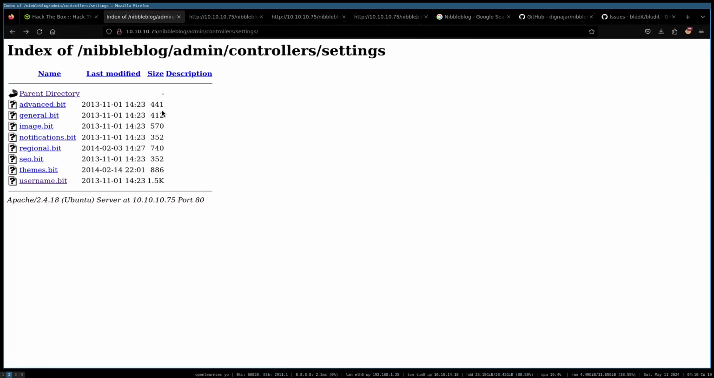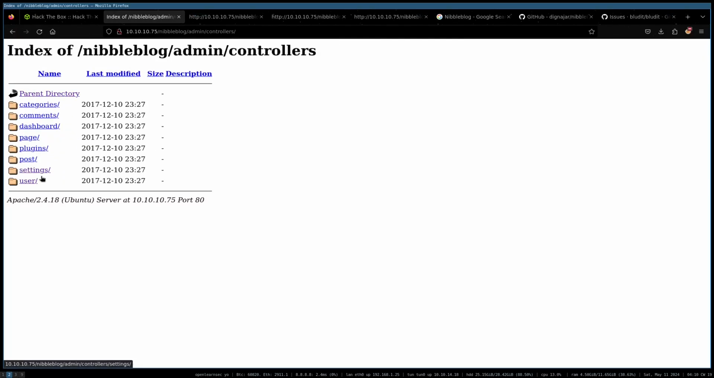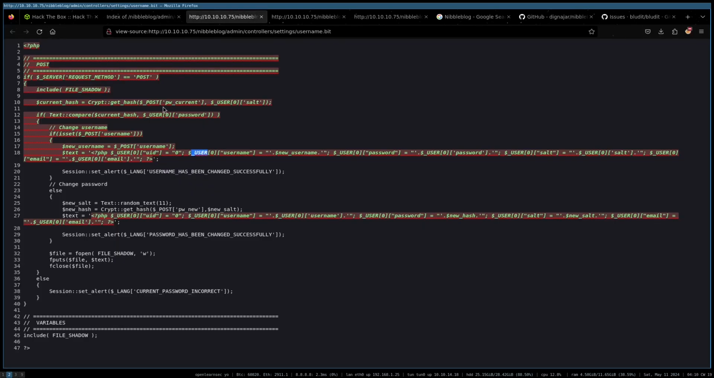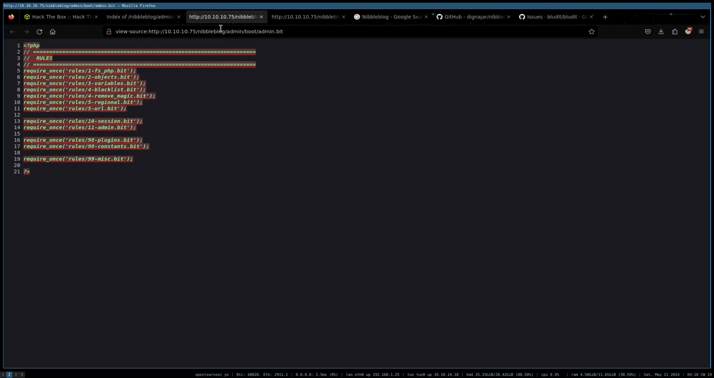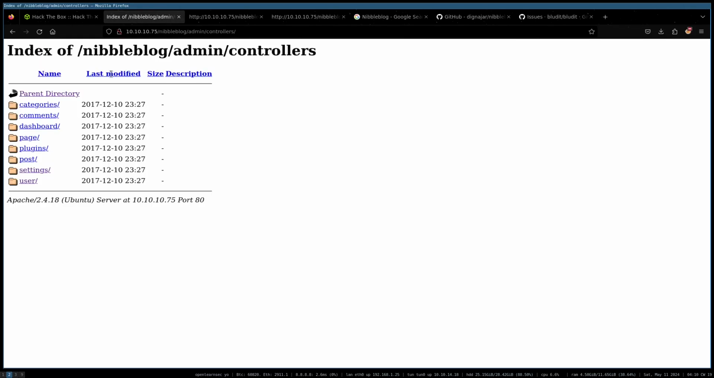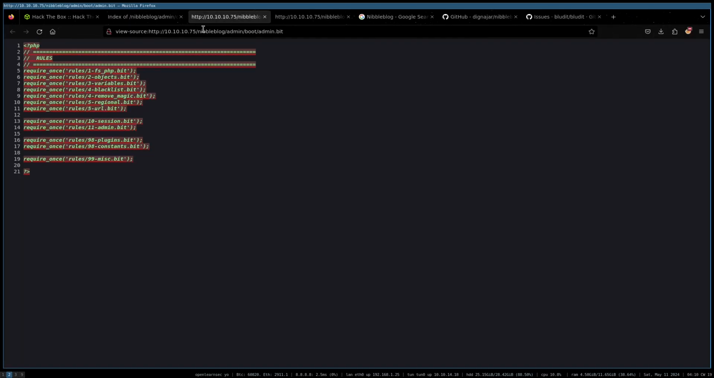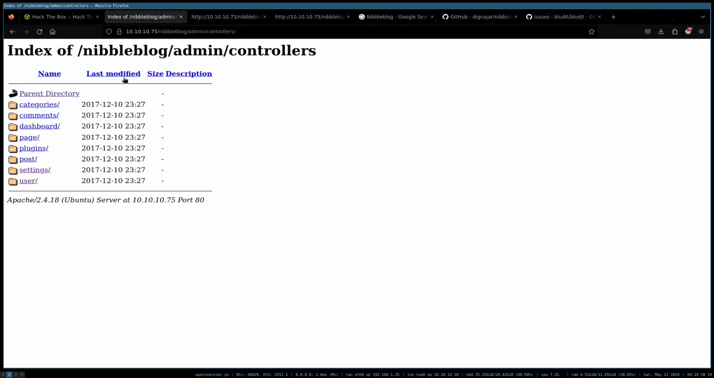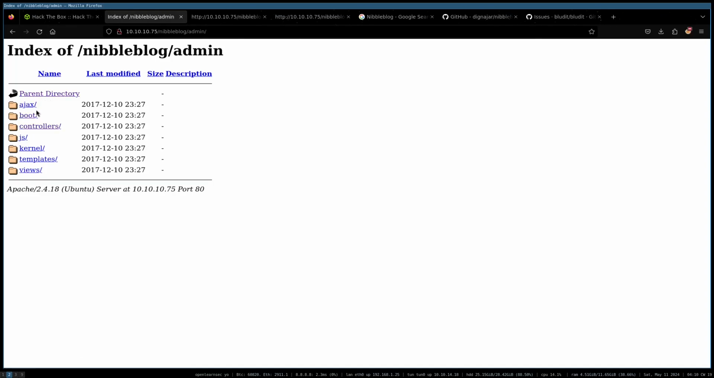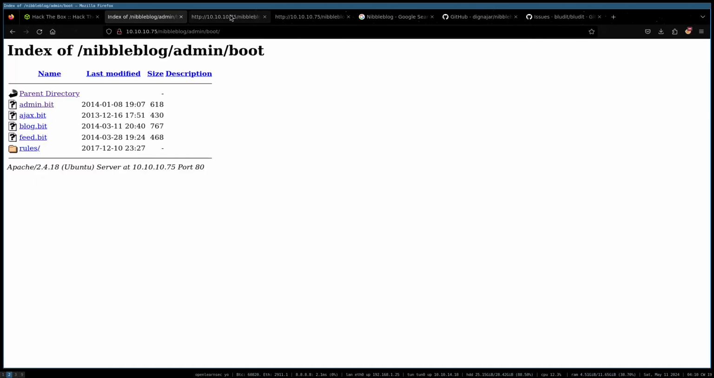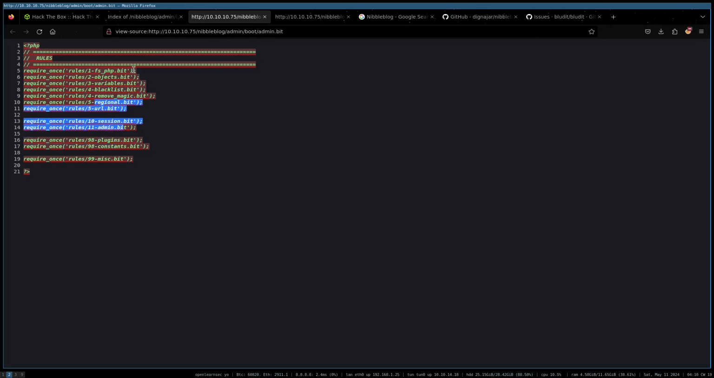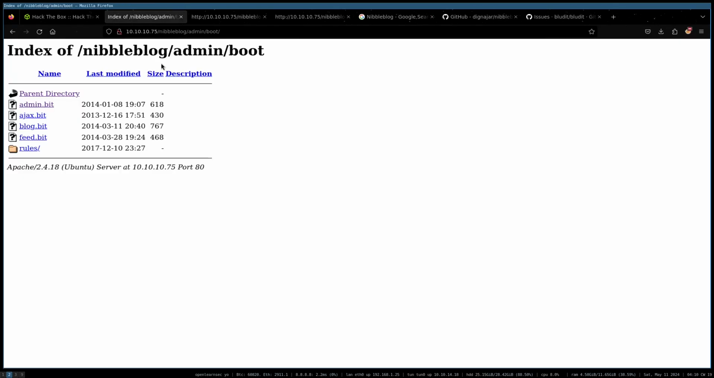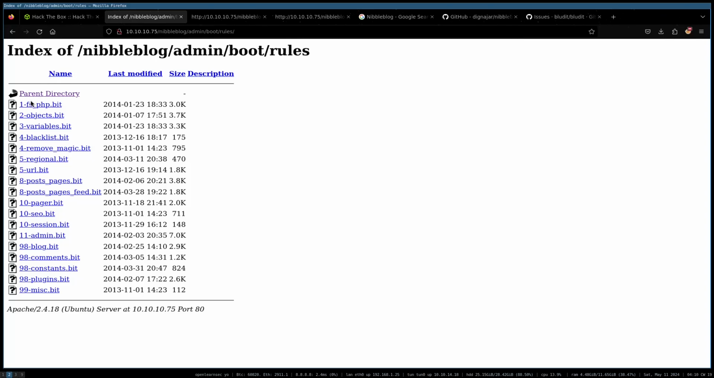Okay, there's quite a lot to dig through here. So let's do it a little bit systematically. So admin, boot, admin.bit. Okay. Boot admin.bit includes all of these other bit extensions, which is in the rules subdirectory. So let's trace through this a little bit.